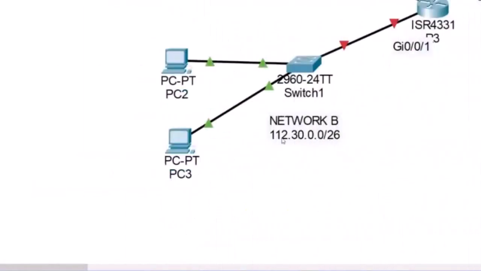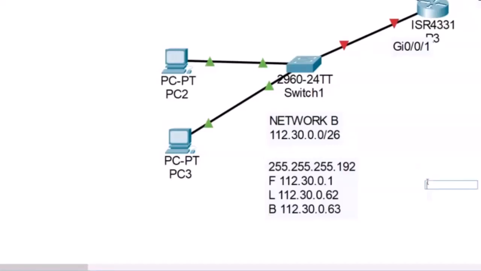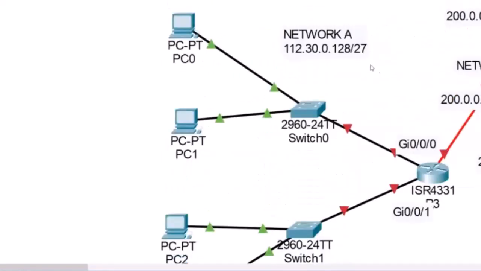Look at network B. It starts from 192.168.30.0 slash what? 26. So let us see here. What's the subnet mask here? 255.255.255.192. Is this clear? What's the first address? 192.168.30.1. What's the last address? 192.168.30.62. Do you agree? The broadcast is what? 192.168.30.63. Any question about network B? Clear? Yalla, let's go to network A.